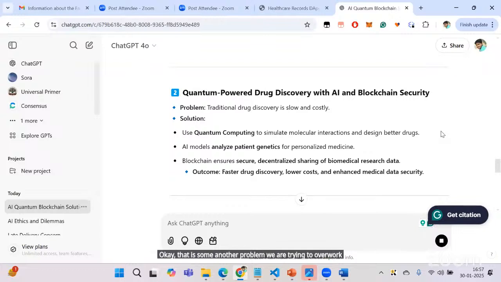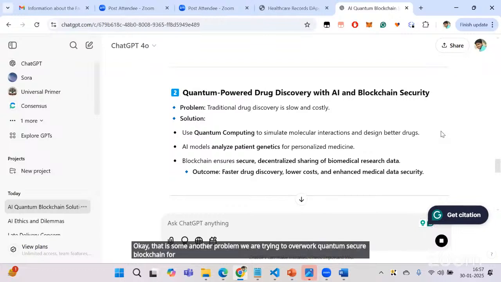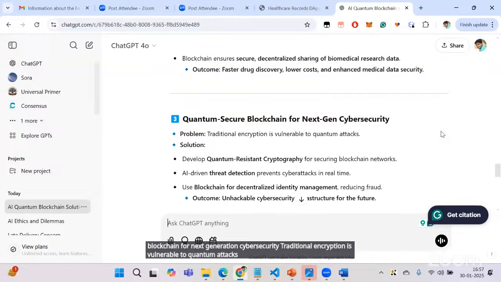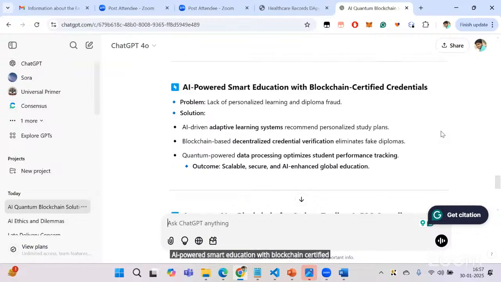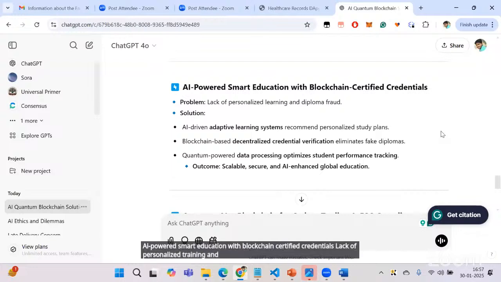Quantum secure blockchain for next generation cybersecurity. Traditional encryption is vulnerable to quantum attacks, so you can use quantum technology to create cryptography so that there won't be any cyber attacks. That's how your paper will be unique. AI powered smart education with blockchain certified credentials. There is a lack of personalized training, and there is a lot of diploma fraud occurring.